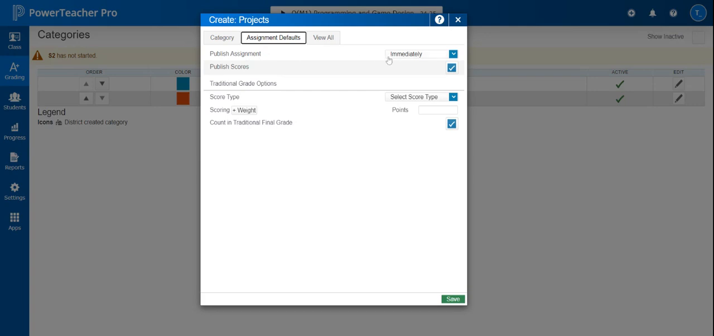So you should leave publish assignment to immediately, because 99% of the time, as soon as you put the grades in the gradebook, you're going to want it to appear in the gradebook. The only reason you might not want to is if you're a person who gives pop quizzes, and you're also an organized person who on the weekend gets their gradebook set up for the upcoming week, and you don't want that Thursday pop quiz to appear on the gradebook Monday because kids might get a hint that something's coming.